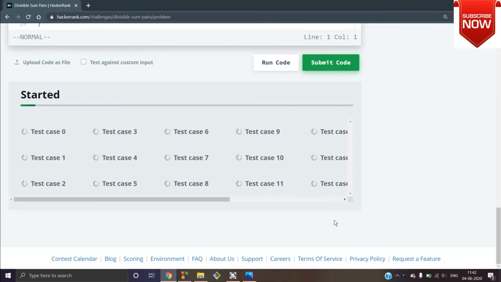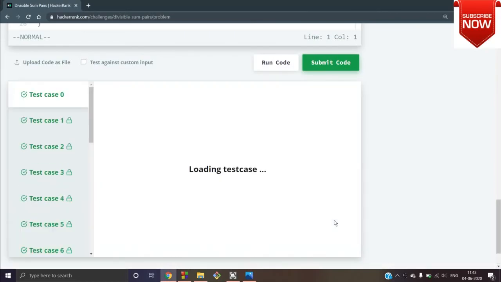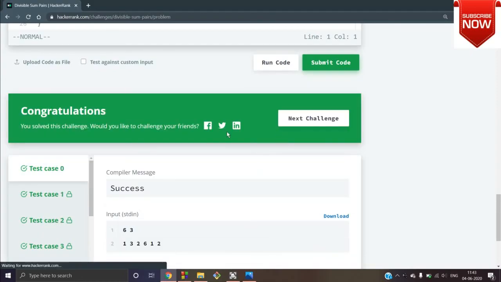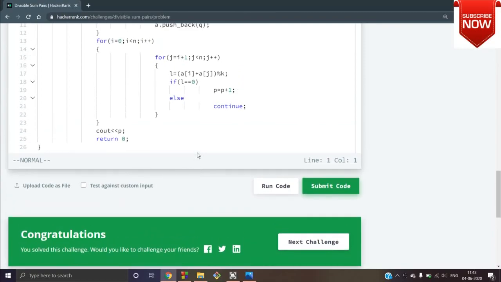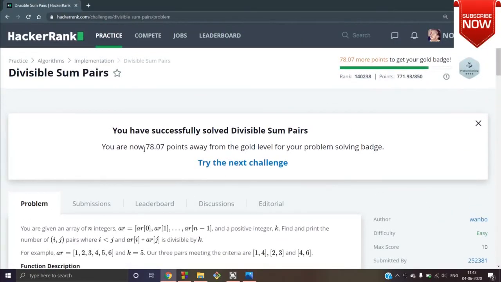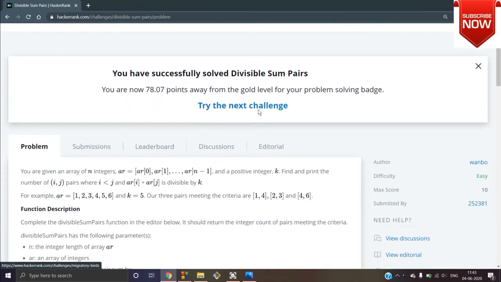And okay, so all of my test cases passed, and I'm waiting for the congratulations. Okay, I've got it. The congratulation has been given. You have successfully solved Divisible Sum Pairs. So my question is solved.